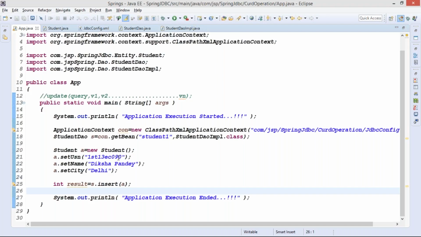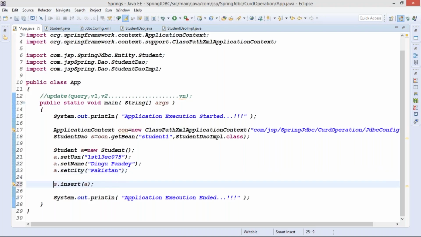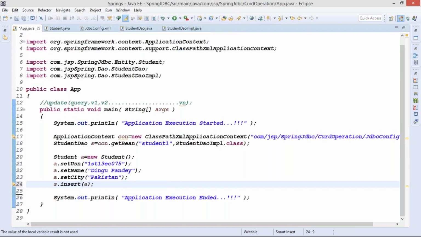So I'll change the USN, guys. Let's say 75. This time I'm going to give the name as Dingu Pandey. The place will be Chennai or Pakistan. Place is Pakistan now, because Dinga is a place in Pakistan. So now we are calling the insert method here. Not required, we can just say s dot insert. So what is s, guys? It is nothing but the object of the upcasted reference of the DAO class, and we are calling it. Now let's see whether this data will be inserted or not.